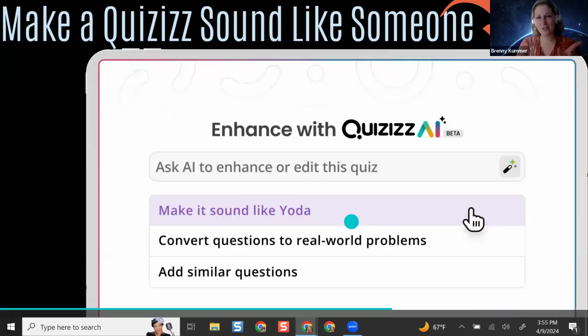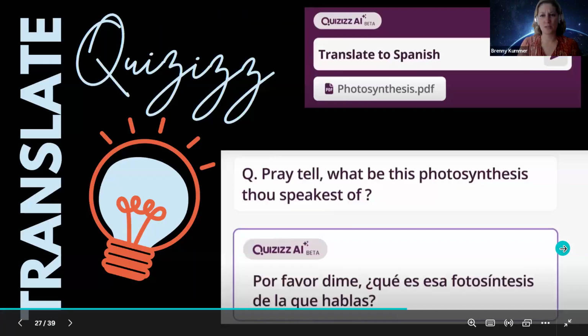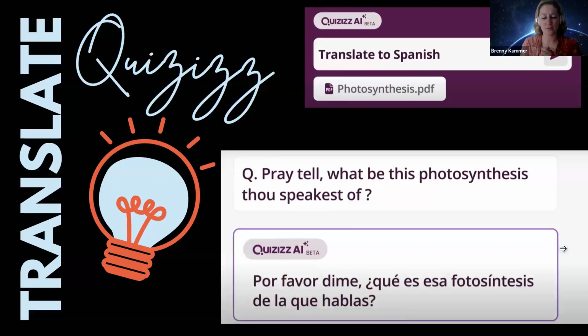So this particular teacher in this example did Yoda, but then another example was making it sound like Shakespeare, which was a little intense. I know I kind of struggled with Shakespeare in school, but it was to introduce the style of writing that he had. Last thing on Quizizz AI, I think last thing, or maybe I have another slide, I can't remember off the top of my head, is that there's this nice translate feature as well.